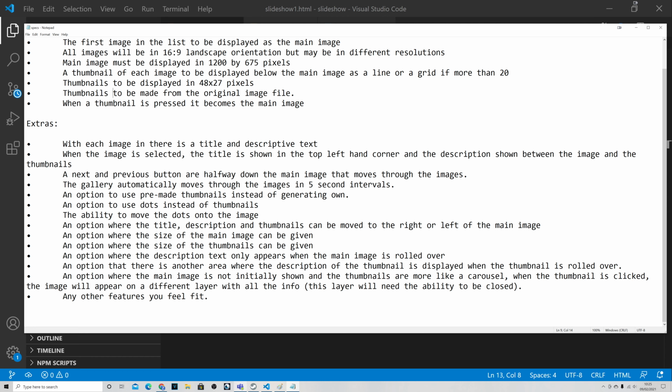The gallery automatically moves through the images in 5-second intervals. That's actually quite a difficult ask to do. An option to use pre-made thumbnails instead of generating your own. An option to use dots instead of thumbnails. The ability to move dots onto the image, so they're not at the bottom anymore. An option where the title, description, and thumbnails can be moved to the left or right of the main image. So again, we're changing how it could look.